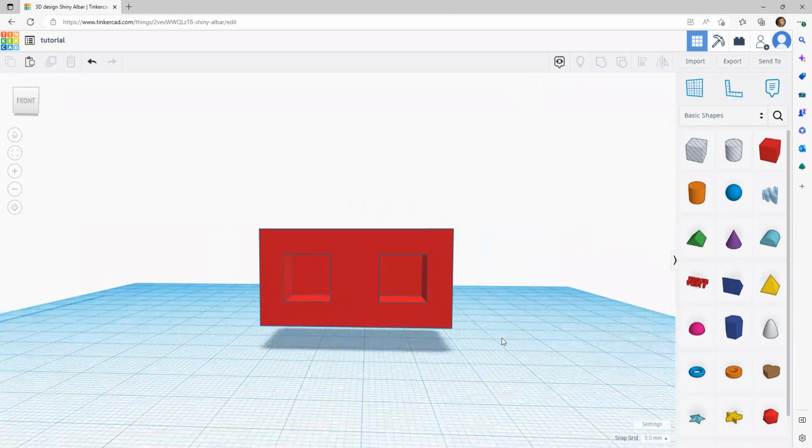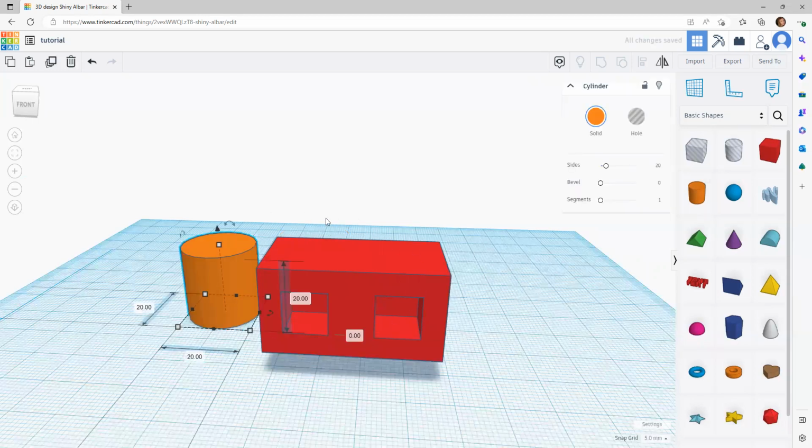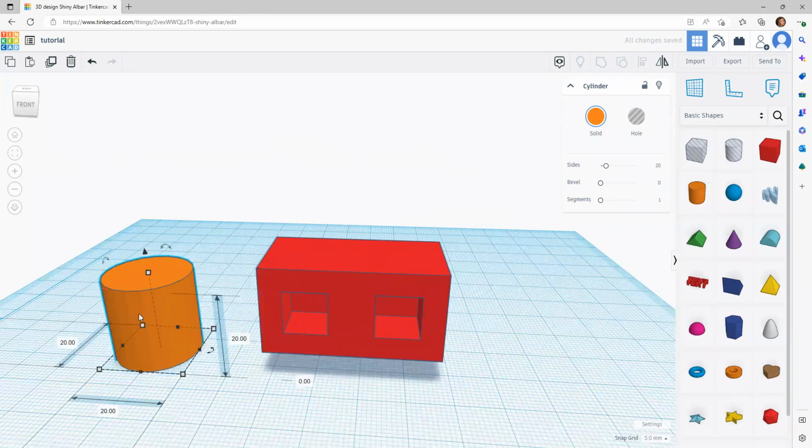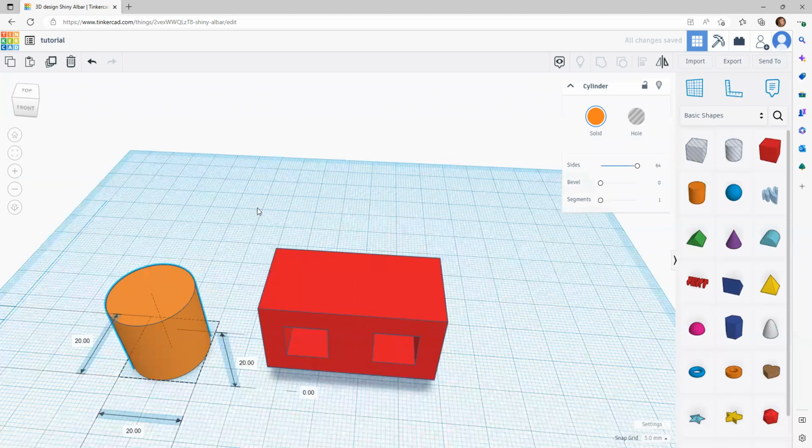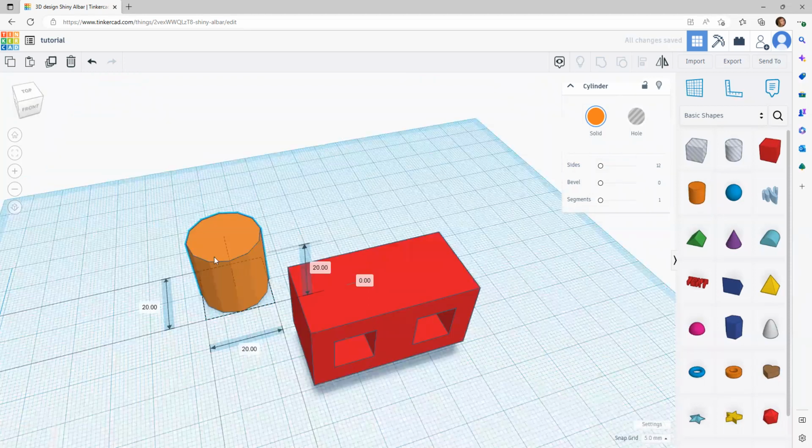So what I recommend is just playing for a while with the objects that are available in Tinkercad and just be comfortable with it. There's a cylinder. You'll notice with the cylinder, you can increase the number of sides and see that it gets much smoother. But maybe you like that textured look. As you can do with that.